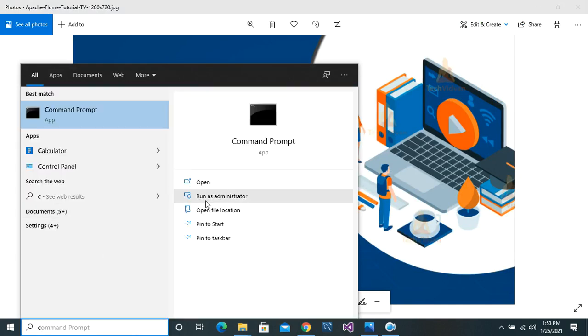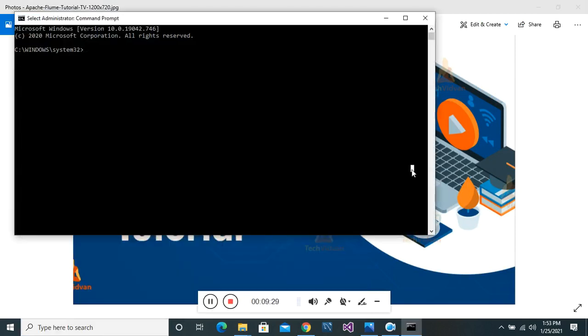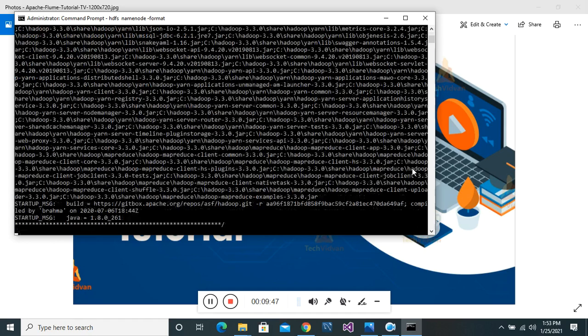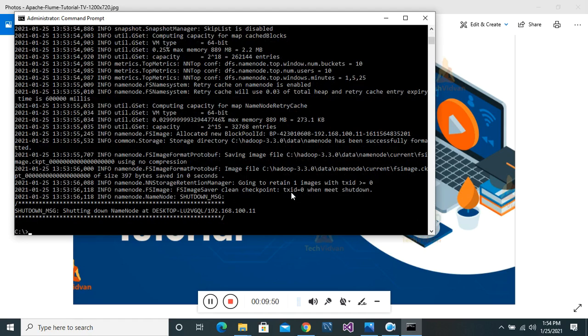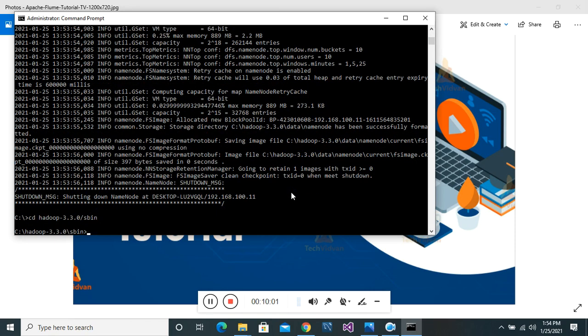Okay, now open command prompt, run as administrator. Always run as administrator, and your computer should have Hadoop and Java installed. Now cd, now hdfs namenode -format. It will format the disk. Wait for a few seconds. Okay, now go to the Hadoop folder, cd hadoop-3.3.0/sbin.